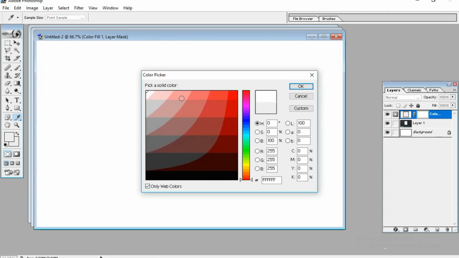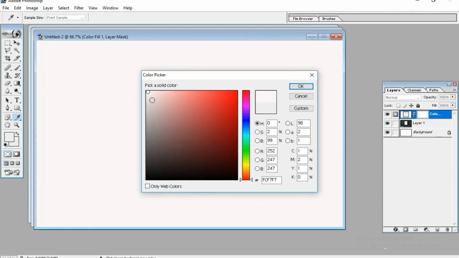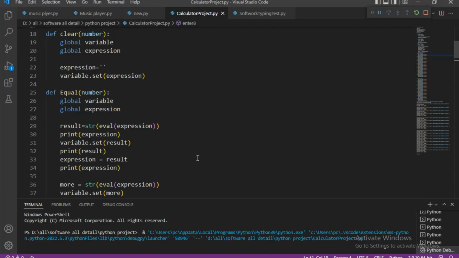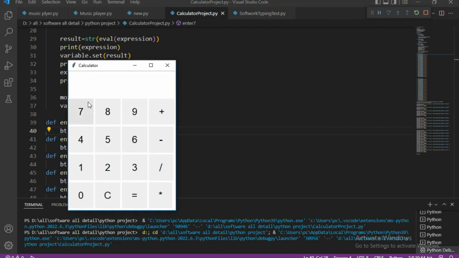Otherwise you can use only the web color and get the darker value, and I use it here. Okay, then Control C, and here Control V. So this also matches, the somewhat darker color and this color. There is a small difference, a few points between the 8 and 7 color.